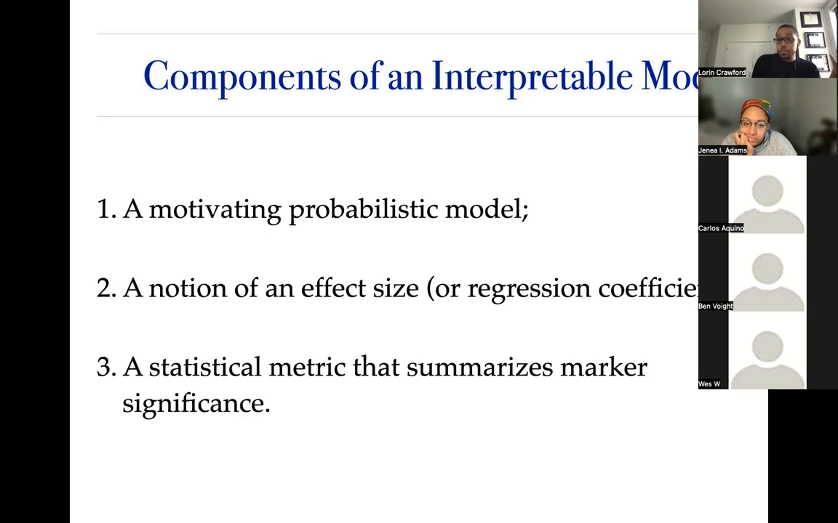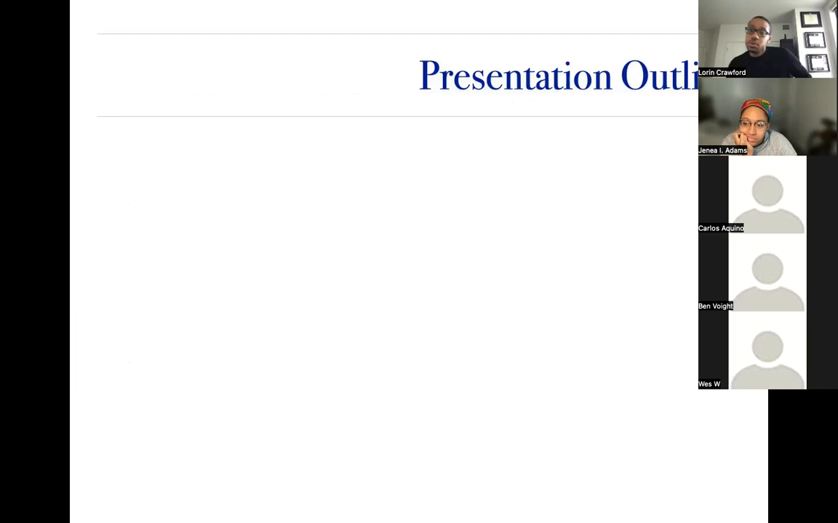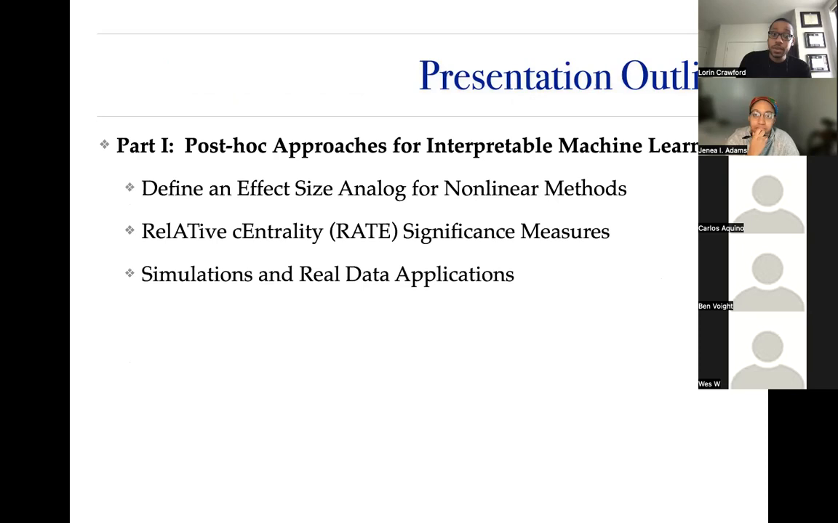And so in this talk, I'm going to give you two ways that achieving those three ingredients is possible, right? The first is this idea of a post hoc approach. And this is very simple. I fit a very complex model to my data, and then after my data is fit, I go back and try to figure out what that model learned, right? And so in the first part of this talk, we'll talk about how to define an effect size analog for nonlinear models. I'll talk about this cool alternative way to figure out how each feature might be significant in the context of these nonlinear models. And then I'll show you how this works in simulations and in real data.